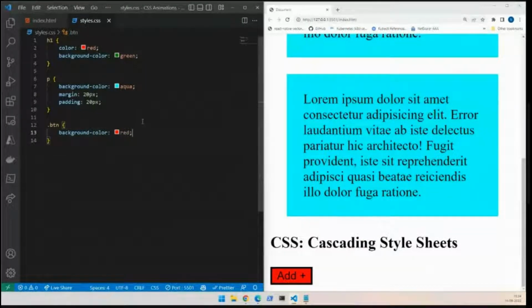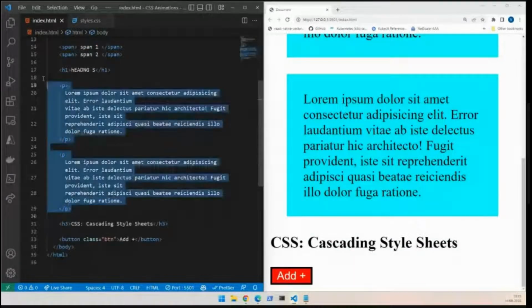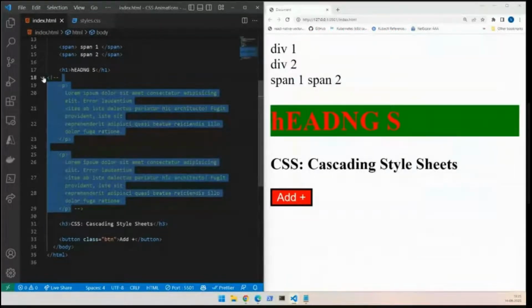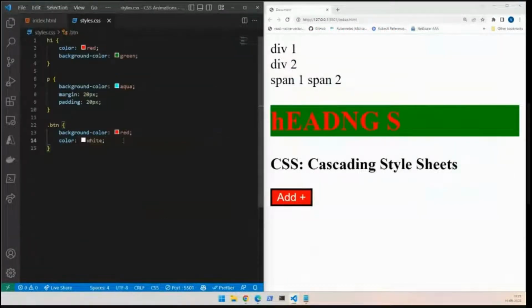All right, so we'll do it once again. Any questions till here? Background color to red. So what we'll do, we'll change the color to white, so it will have text of white color. Before that, let me comment these two things. See, we have a black border here. It's not looking good, so let's remove this.